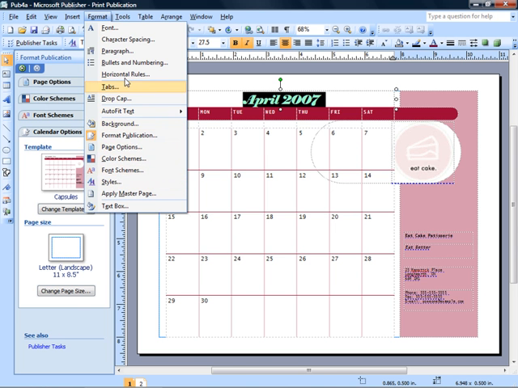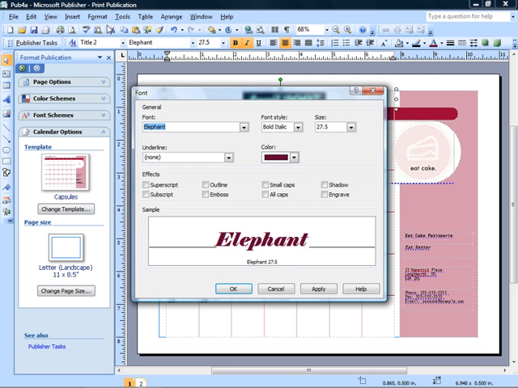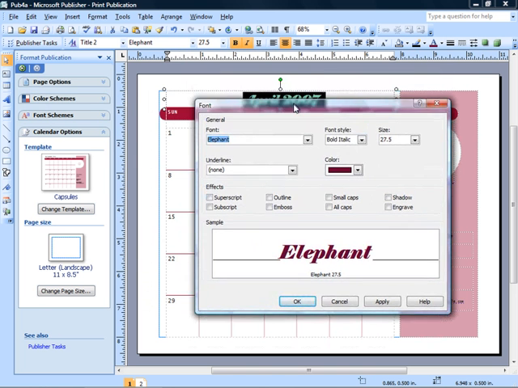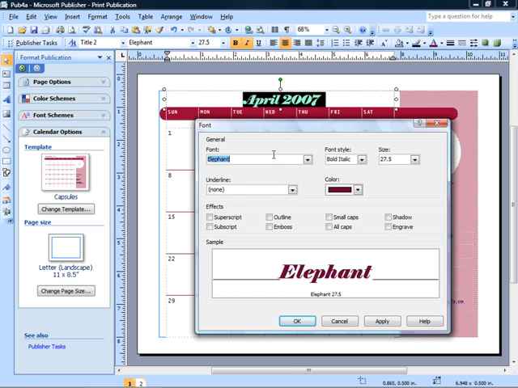But if we come up here to font and give that a click, you can see in the font dialog box we can do a lot of these things that we've been doing from our formatting toolbar, like changing the font. If we wanted to change the font style, the size, the color, and then we also have some effects down below. I'm going to move this just down a little bit so you can see when I apply effects.